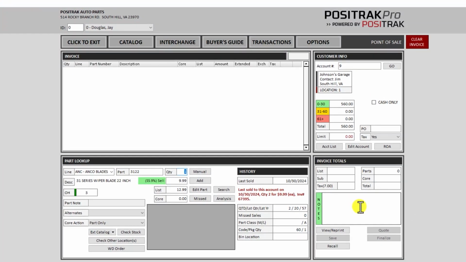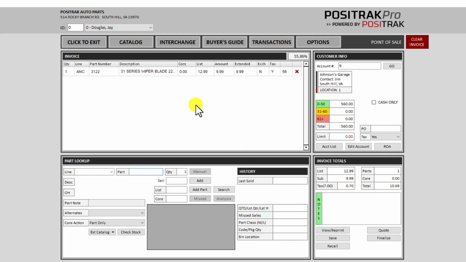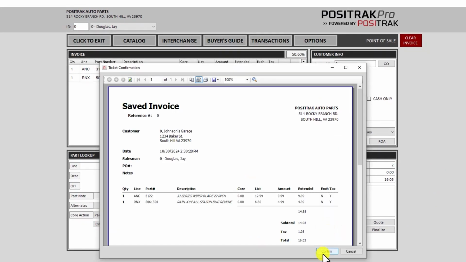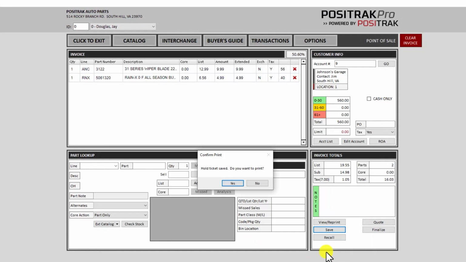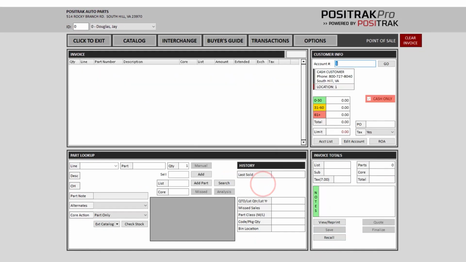And finally, let's look at hold tickets. I'll just add this to the invoice. Let's say you want to start this invoice and save it for later. Maybe they're coming by later to pick it up and you don't want to actually bill it out yet. You can hit save. That will generate a report, confirm. It will ask you if you want to print, yes or no. I'll click no. Then when they come back, you can recall.